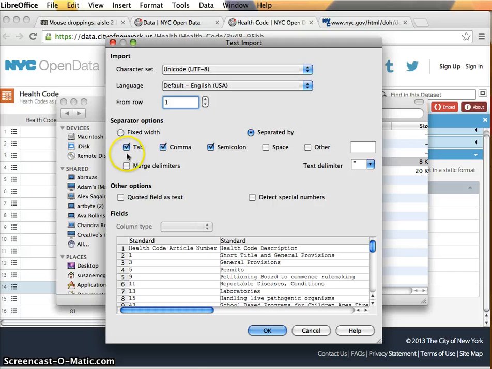So you can see here that they've kind of gone whole hog. Let's try to separate it by everything, right? Maybe it's a tab, maybe it's a comma, maybe it's a semicolon, maybe it's a space. What I have here that's nice is a little preview window. It's saying, okay, this is what I think the data is going to look like, based on the selections that you have here.